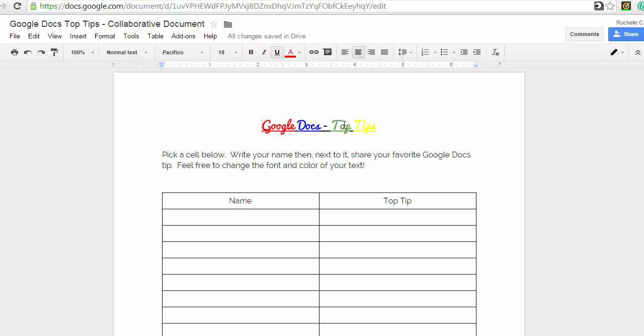So when those students go to open their folders, the assignment will be in there and they can work on it. Now remember, when they work on it, all of the changes that they make, their classmates will be able to see. But that's the purpose of this document, because it is a collaborative document.